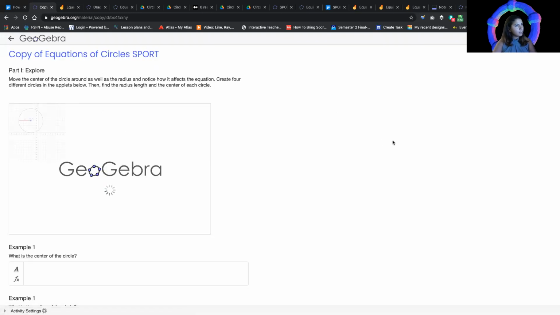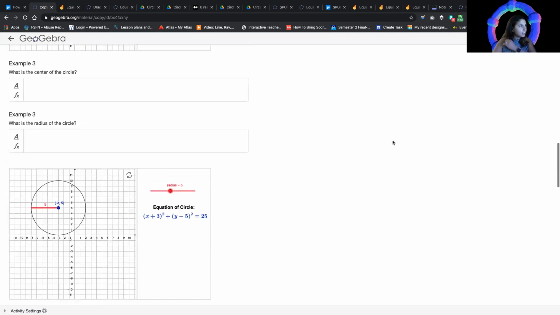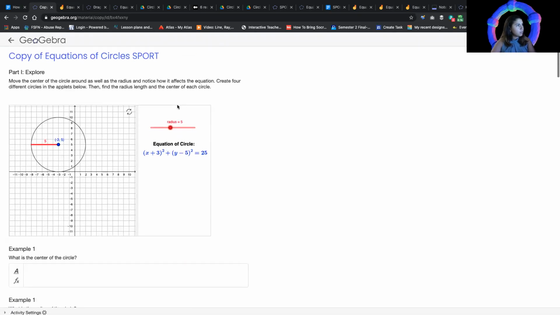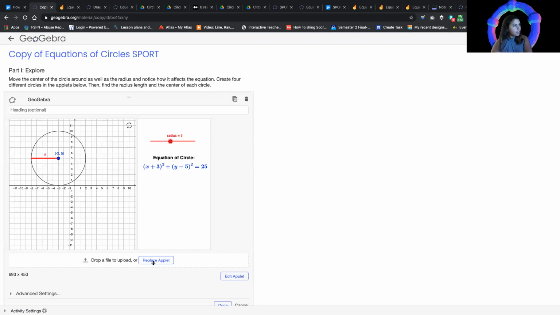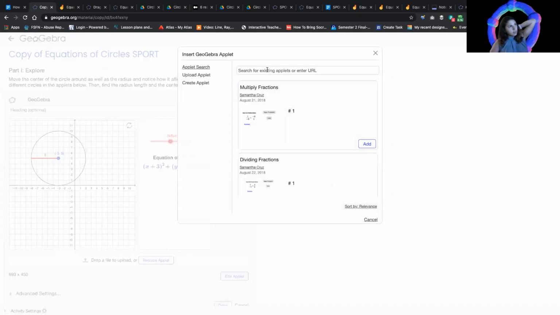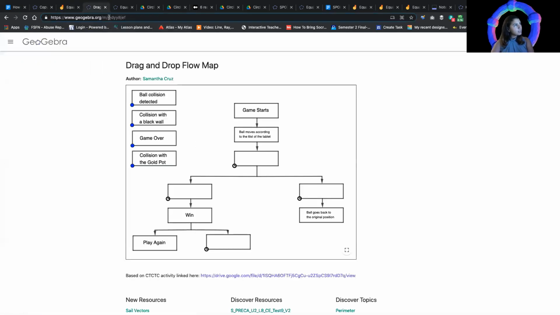It brings me here so that I can actually edit it. And I don't want this to be my first one. So I'm going to click this pencil and replace this applet. Here we have an option to search for applets. The easiest way to search would be to take this code at the end of every single GeoGebra activity.